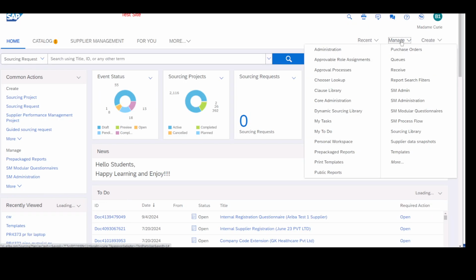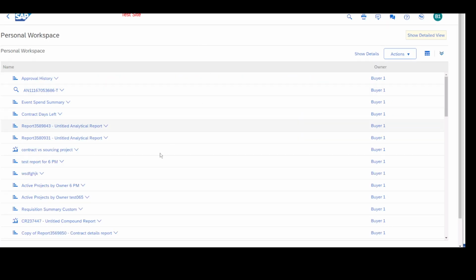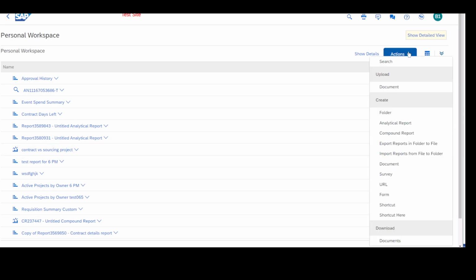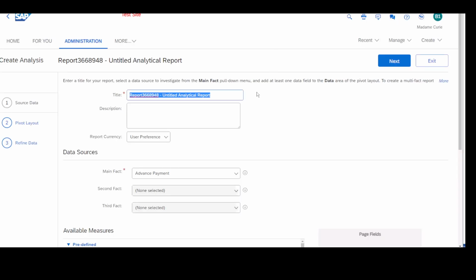Let me come to Manage, and there is something called personal workspace. When I go to personal workspace, let me go to actions, and here you can see analytical report. Let me construct an analytical report. Let me just call it report supplier process. Okay, you just want to understand.